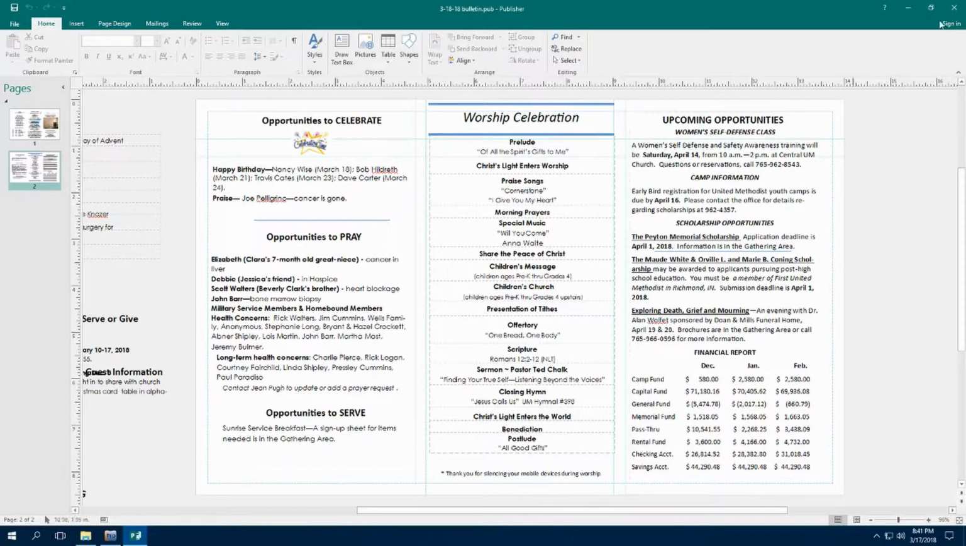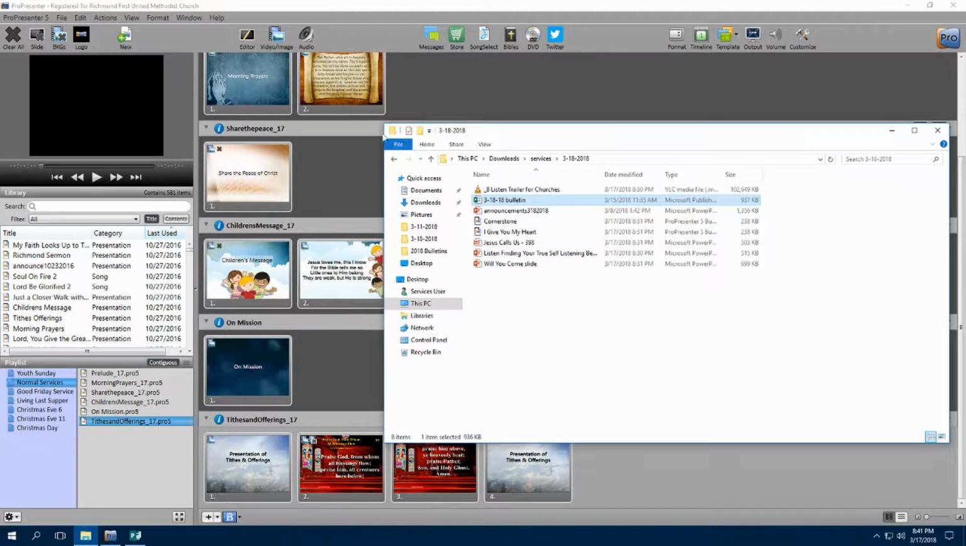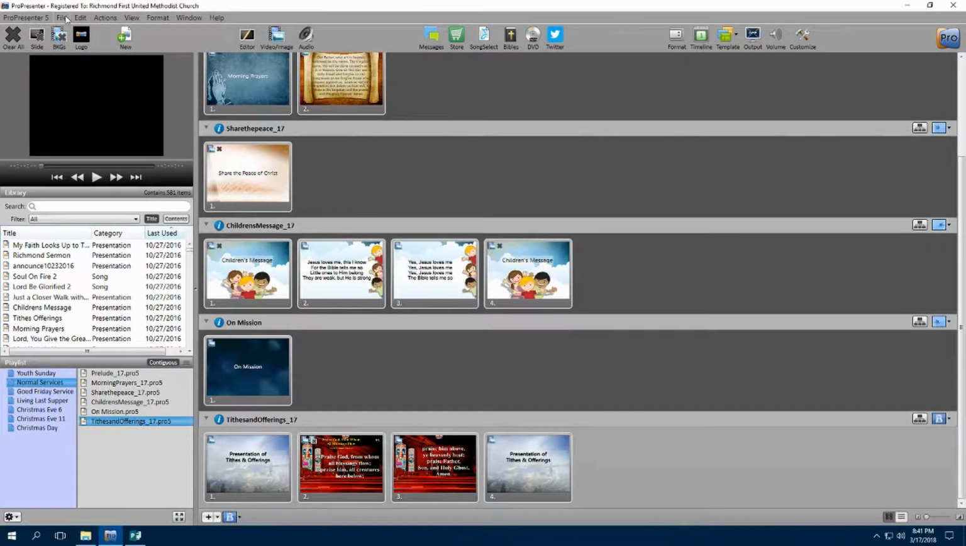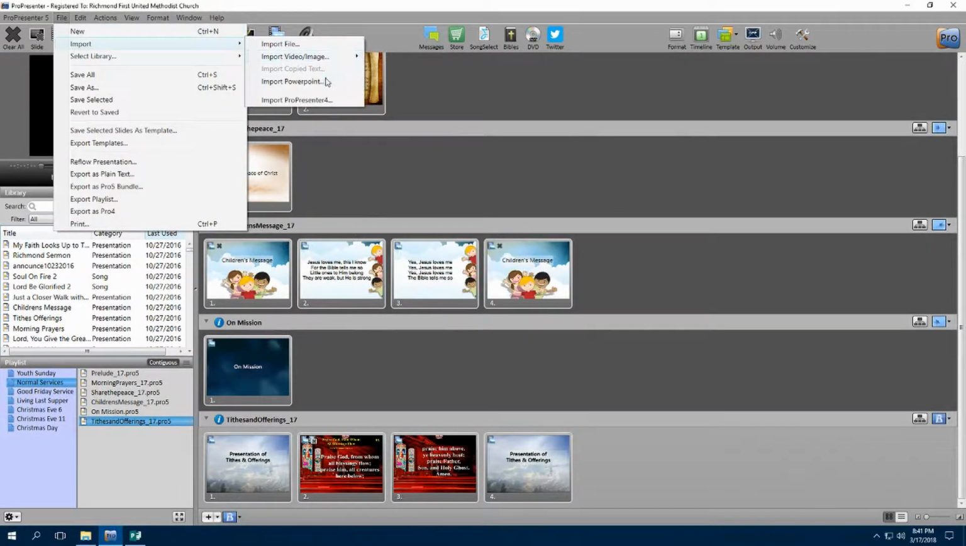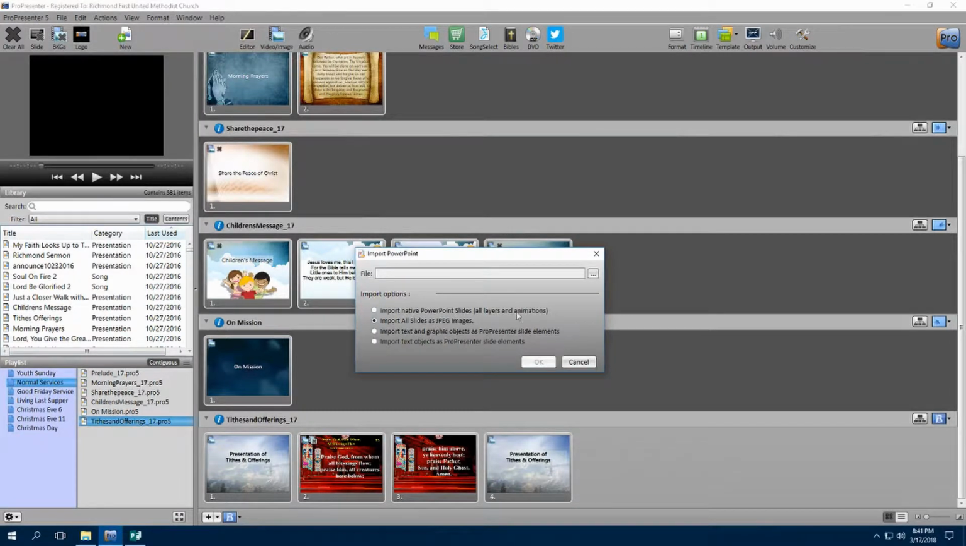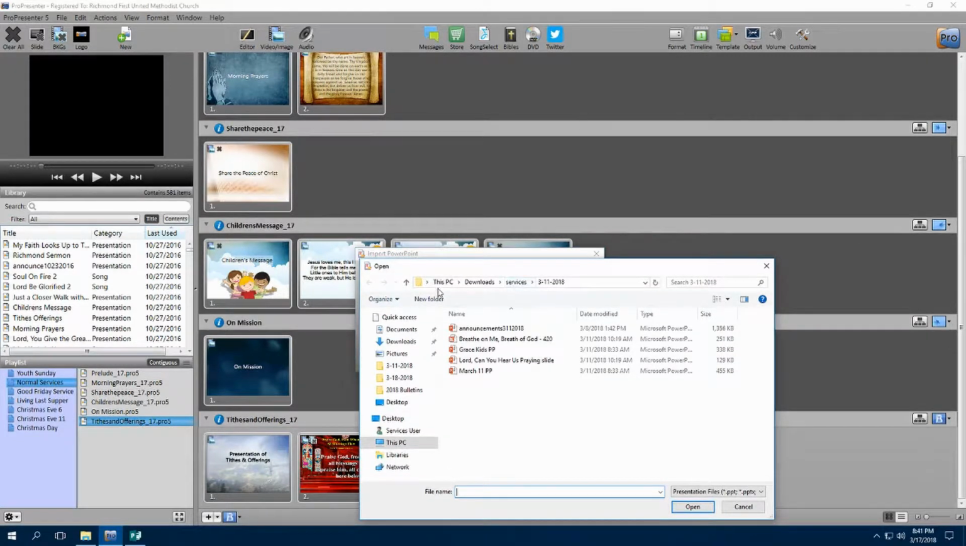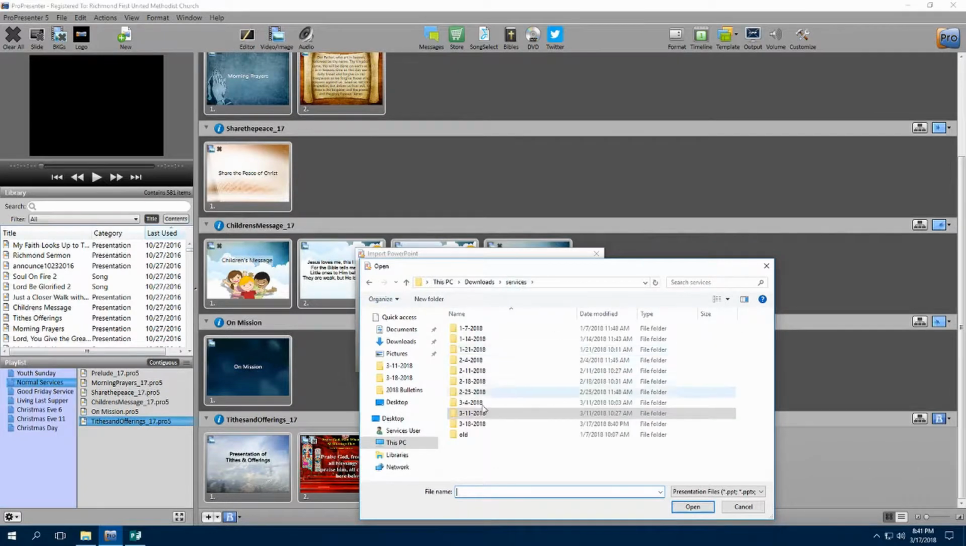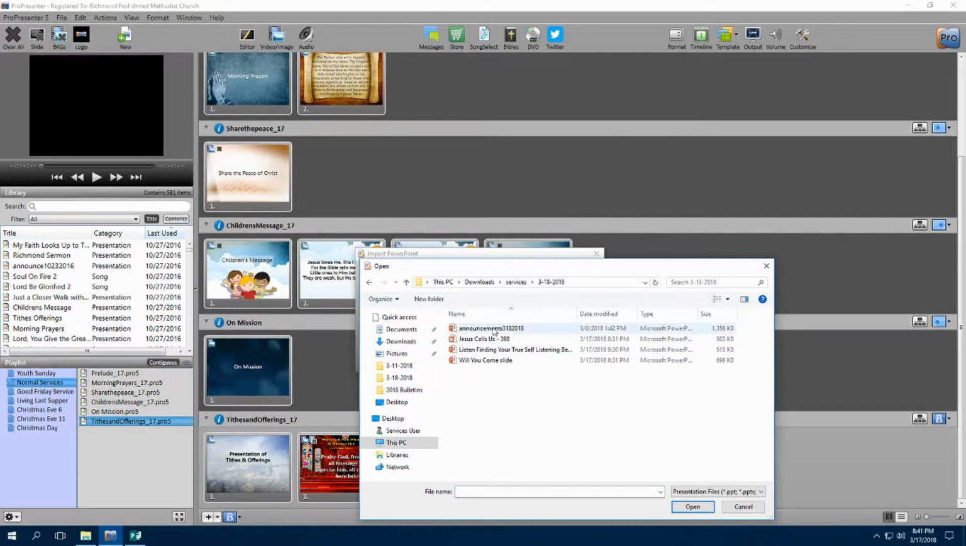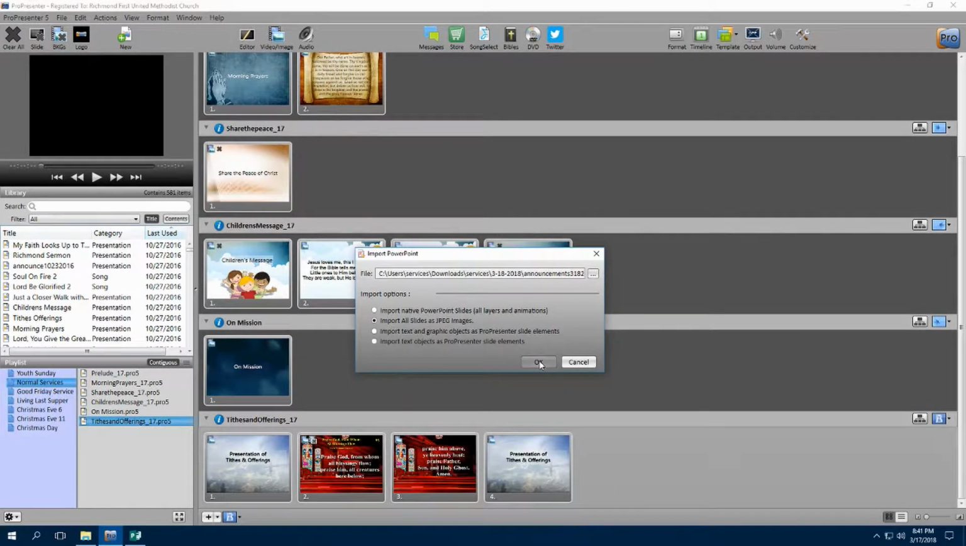So the first thing we're going to do is come back here to ProPresenter. We're going to go to File, Import, PowerPoint. And then we leave it as Import All Slides as JPEG Images. We click the three dots beside the file. And then we go to Download Services and then the date, so 3/18/2018. And then we'll import our announcements file first. So you say Open and OK.